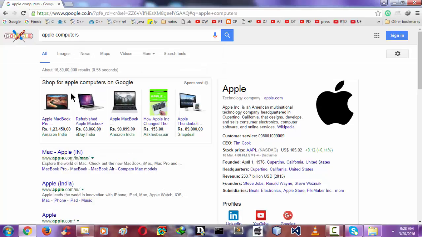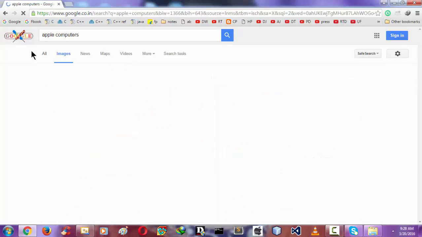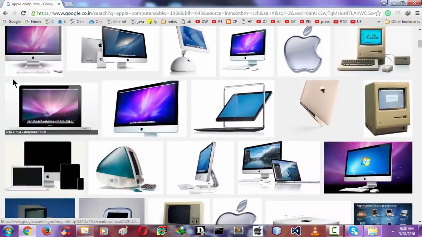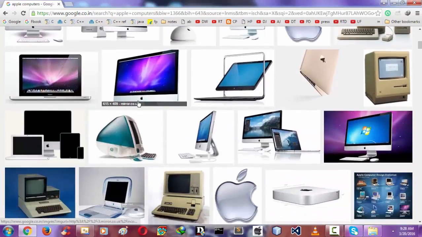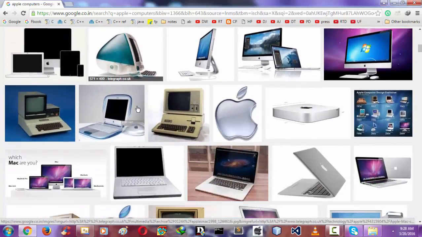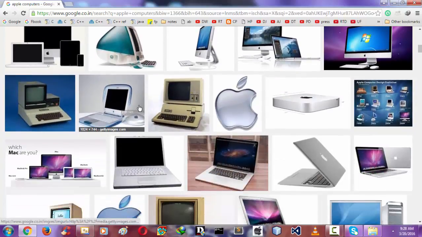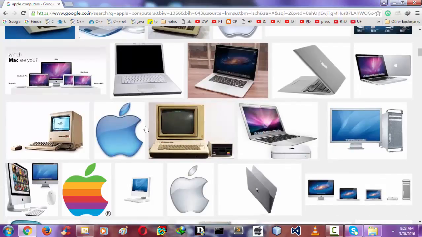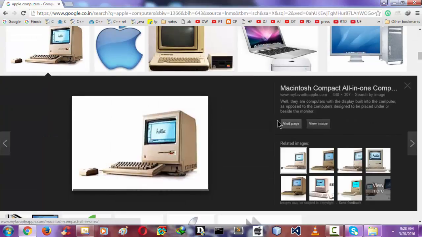Now if you go to images here, you find a whole lot of images about Apple computers and its imitators and the older models and so forth. By looking at the images, for example, you can get the information to write some article. If you want to write about Apple's history, you need to know the first computer they released was the Mac in 1984. You can go to this kind of images here.